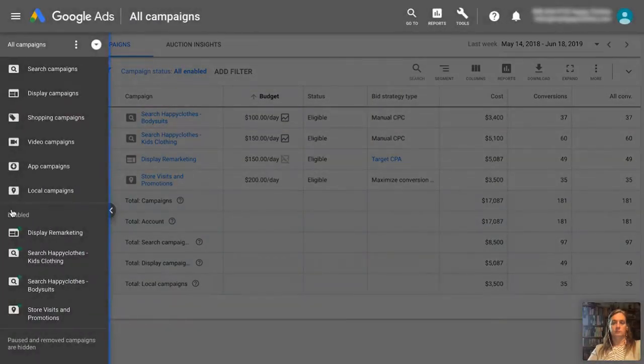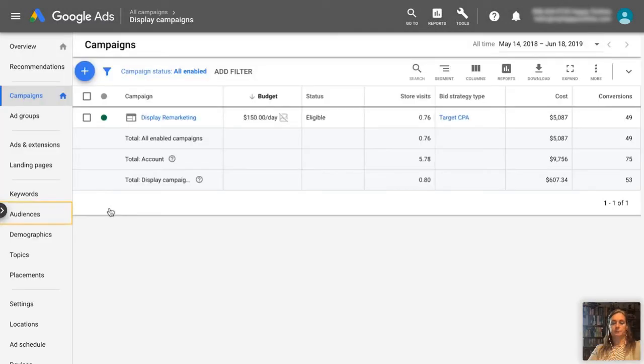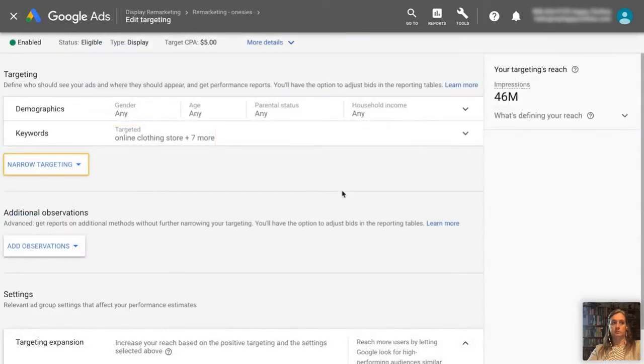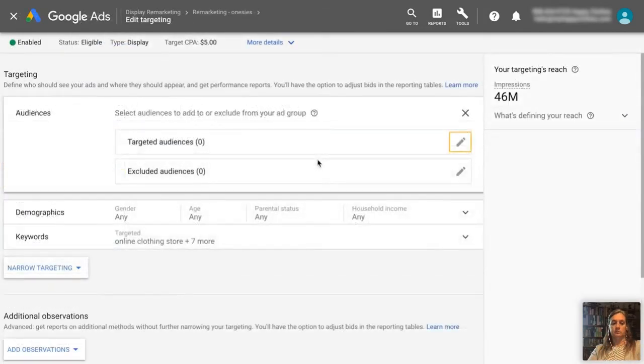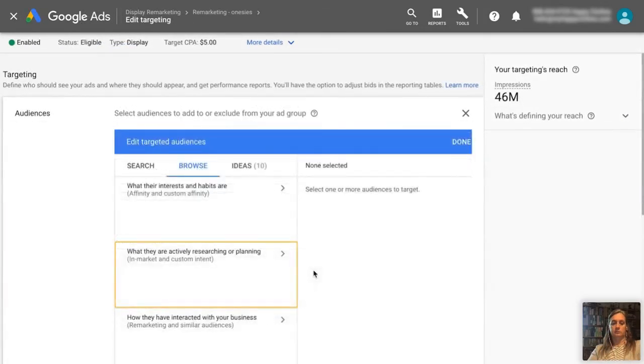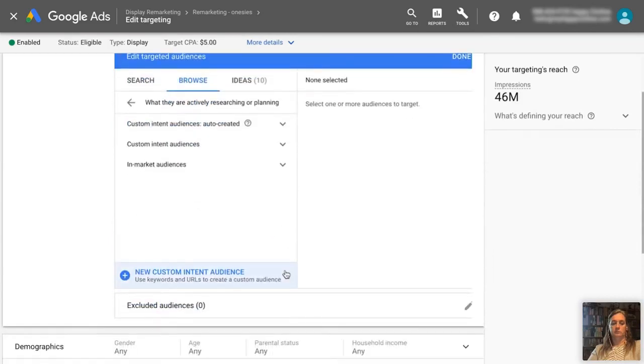Let's create a custom intent audience. Go to your display campaigns and follow the same steps as remarketing, but after you get to the targeted audience option, choose In-Market and Custom Intent. Click the blue plus icon next to New Custom Intent Audience.